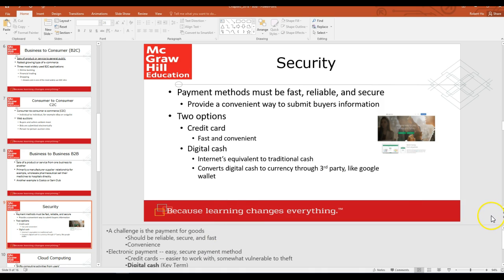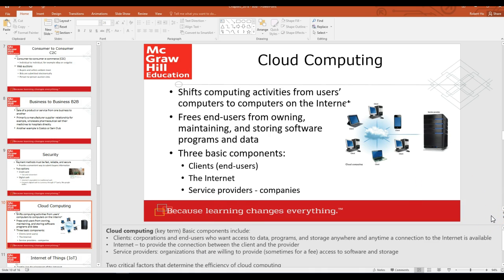Security. Next, cloud computing. Basically this is the shift of computing activity from the user's computer to computers on the internet. Nowadays, you don't have to install programs on your PC. Most of the programs are online. For example, your SIMnet account, right? Everything is in the cloud. Instead of installing SIMnet on the student's computer, now SIMnet is hosted online, in the cloud.